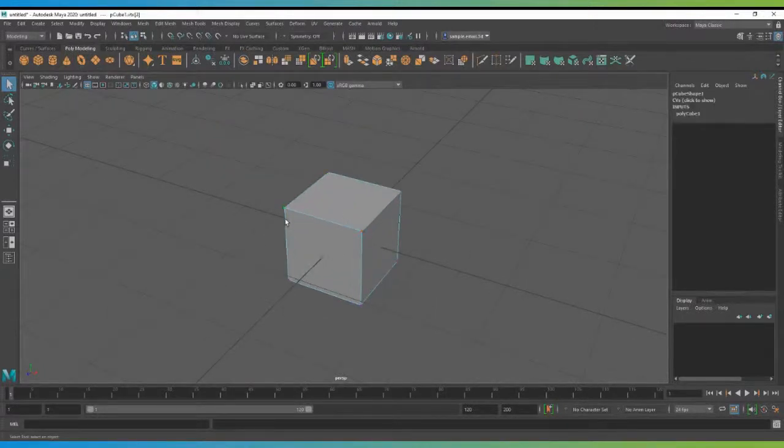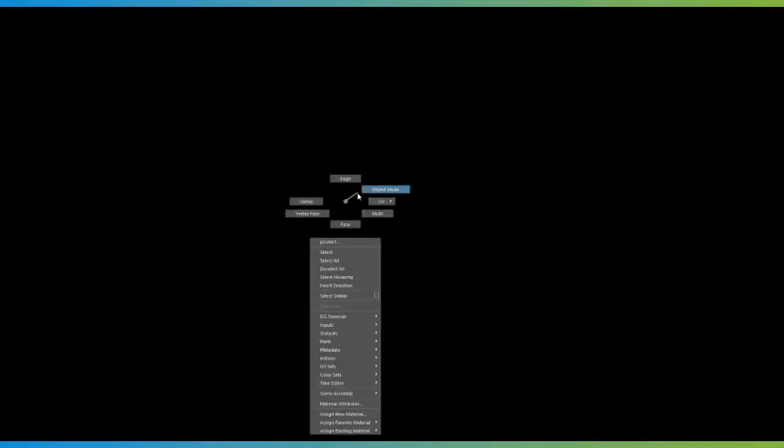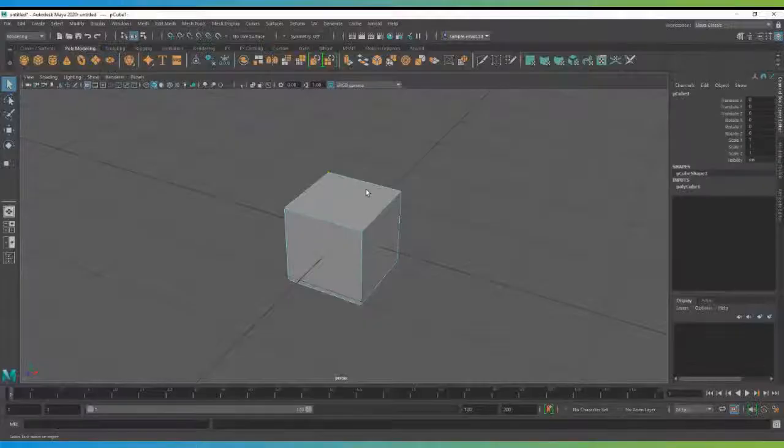So, for example, I'm done editing the vertices and I want to go back to selecting my model. But right now, I can't go back. When I click the model, I'll only be able to click the vertex. I can't click the main model. So, to be able to click the main model again, hold right-click again and then select object mode. When you do that, you'll be able to select the whole model again. So that's object mode.